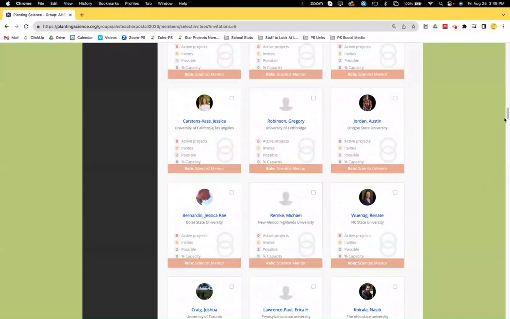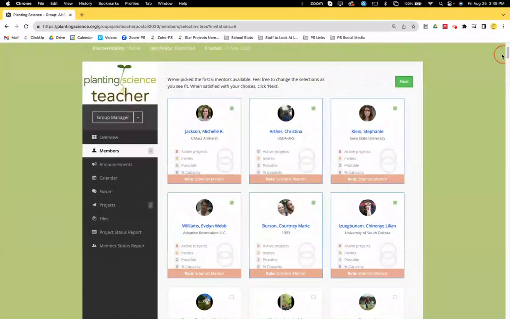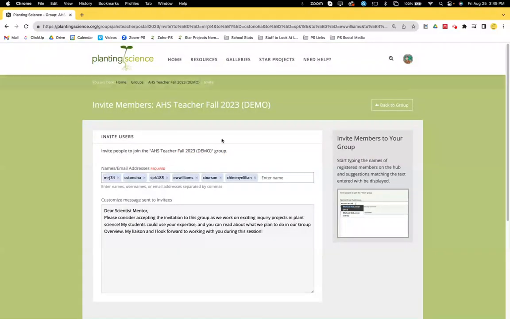Now, again, this is training, so I don't actually want to send the invitations out, but I'm going to go ahead and click next to show you what that screen looks like. And it looks like this. Okay. It comes with this message preloaded so that you don't have to think about it too much. But if you wanted to personalize it with your own message, you could. But everybody's usernames are already preloaded here.